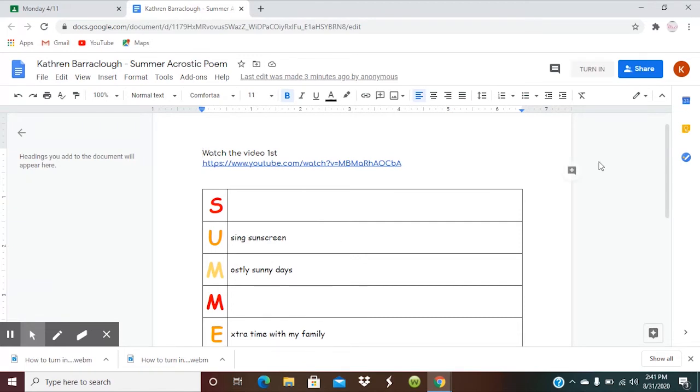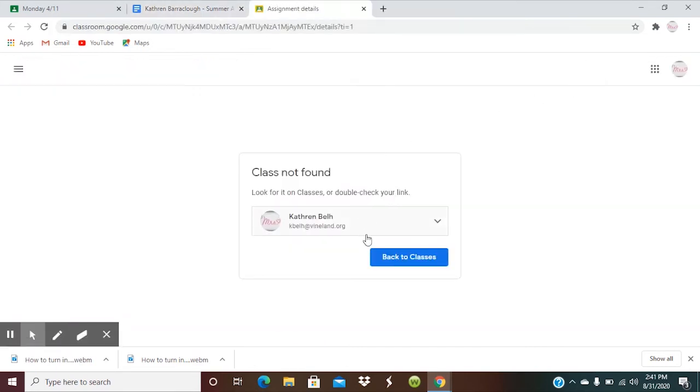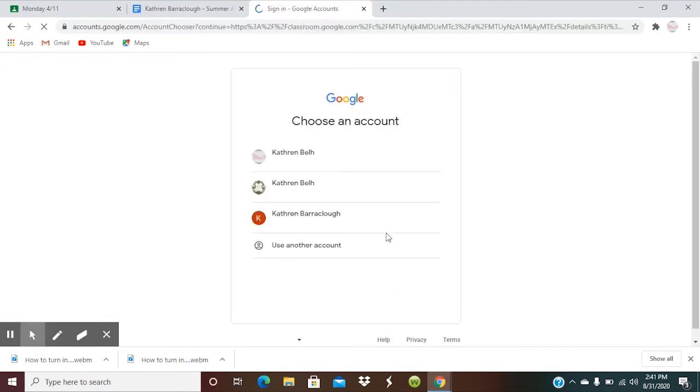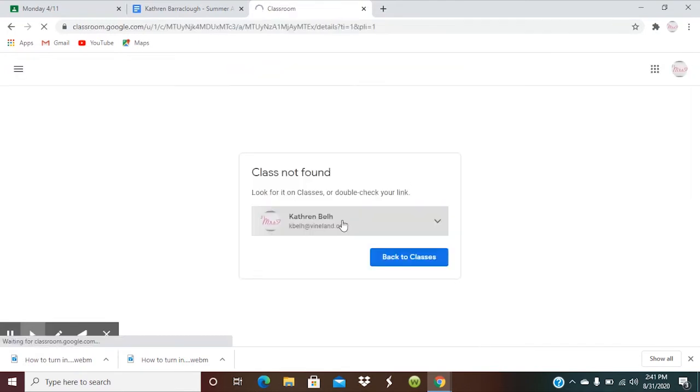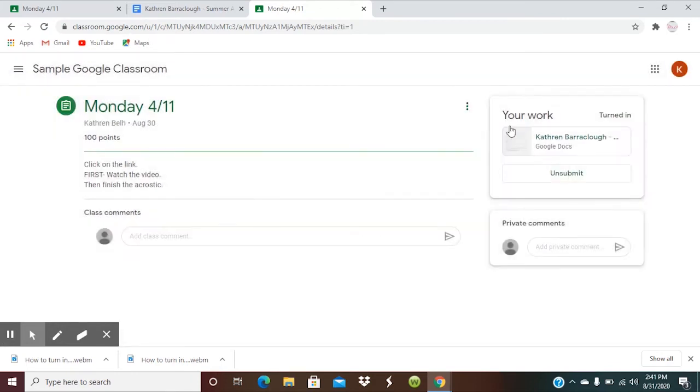When you are finished, again, in Google Docs, there's that white turn in button. You hit the turn in button. It takes you back, and you don't have to do that normally because mine is because I'm a teacher, so it doesn't show up correctly. And then you would just turn it in. So turn it in, and it disappears. Again, you can unsubmit if you want.